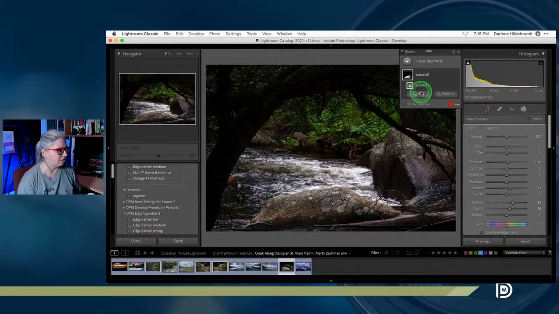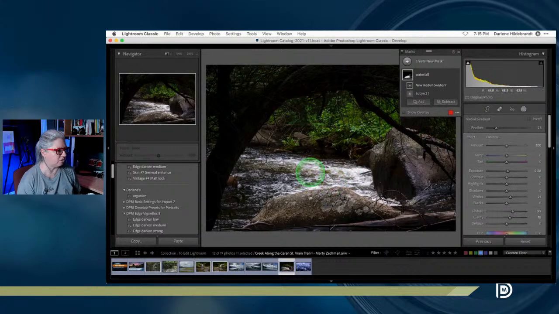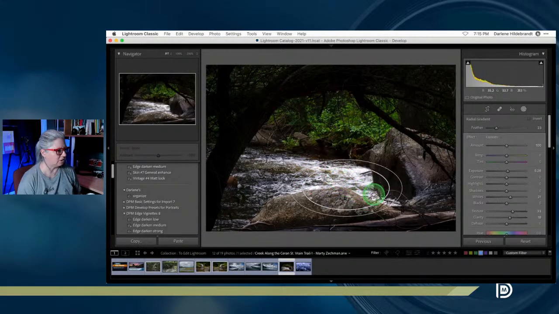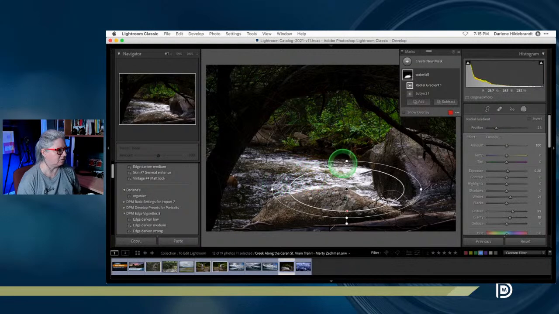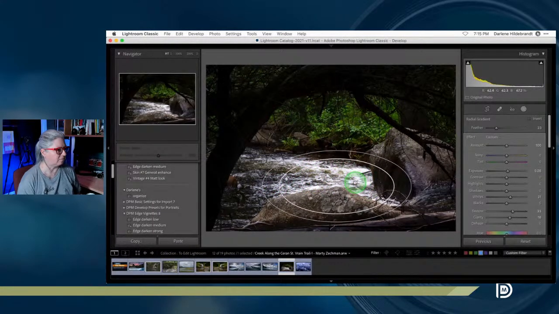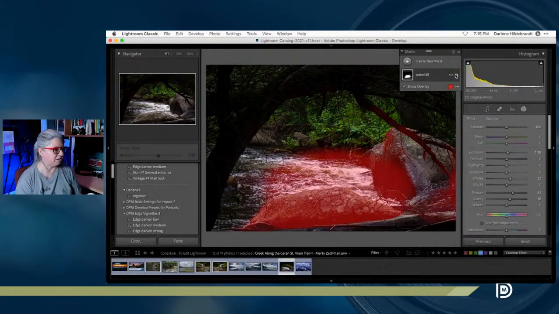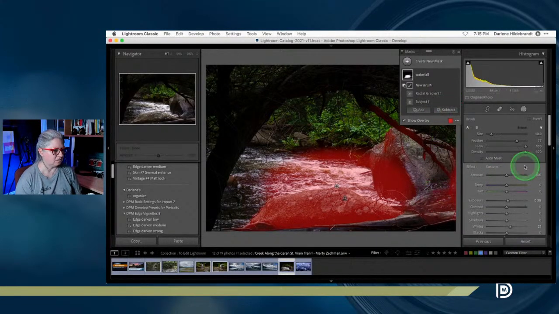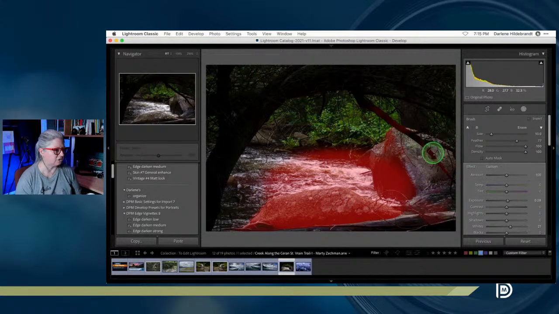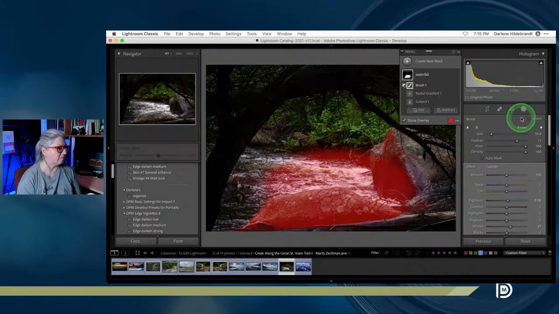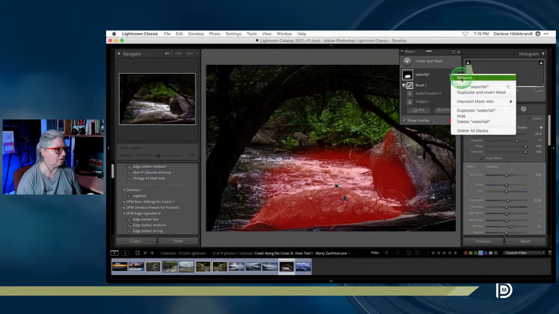I might add to it and include, with a radial gradient, some of the water. Okay, so I'm just going to include more there. Okay, so now that's the area that is being selected, right? If I don't want this part over here selected, I can subtract it. And then I'm just going to use a brush real quick and just brush it out. Like that. Okay. And I could just call it water and rocks.